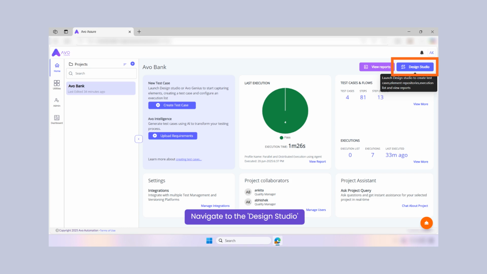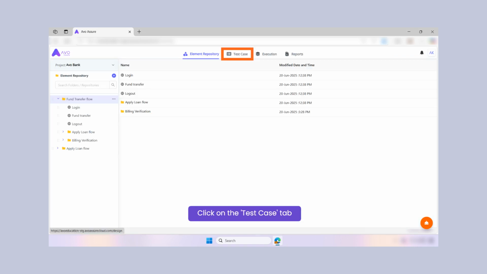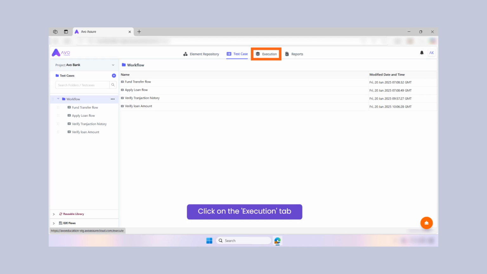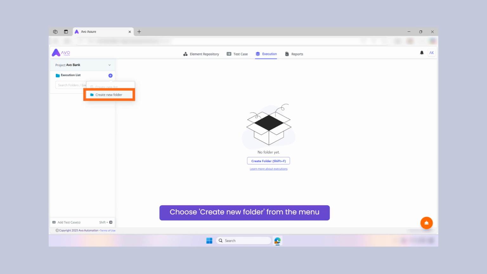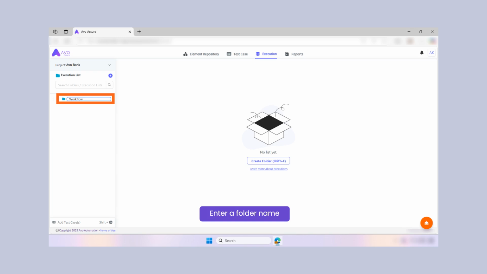Navigate to Design Studio. Click on the Test Case tab. Here we have already created 4 test cases for this demo. Next, click on the Execution tab. Click on plus icon to create a folder for execution. Choose Create New Folder option from the context menu. Provide a folder name as per the execution flow and hit Enter.